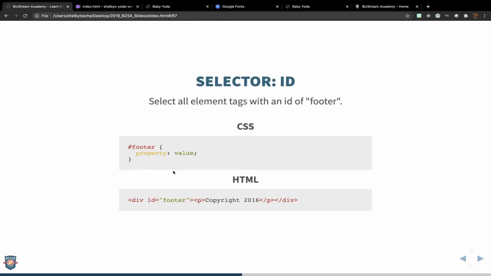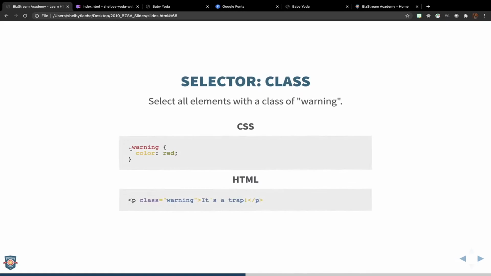So again, the big difference between this CSS rule and our current CSS rules is that there is a new character that will be added to the selector to tell the browser that those styles are being applied to something with an ID, or in another instance, a class. So here is a class selector. These are attributes that can be applied to many elements on your site, and they can still have the same value. Here's a CSS rule of warning, and it is saying that anything with the class of warning in your HTML will now have the color red.